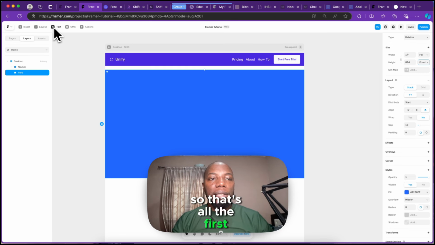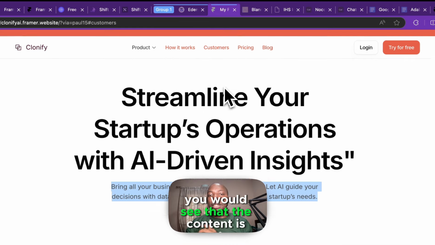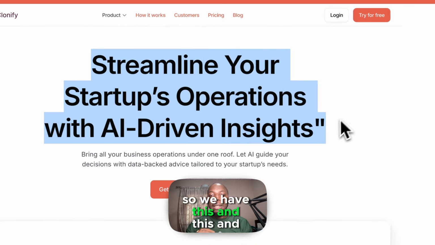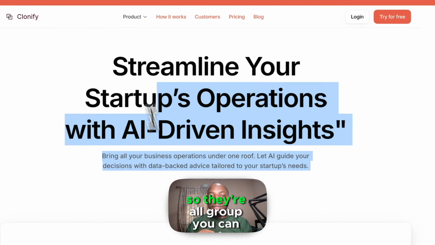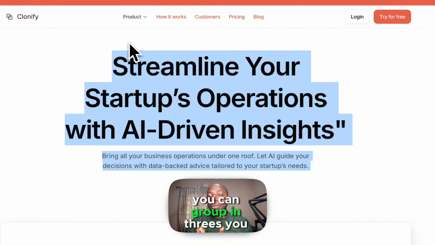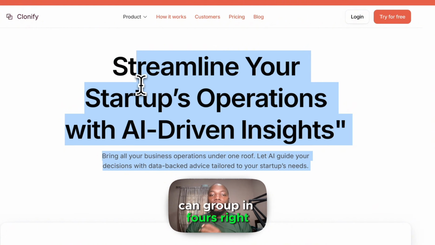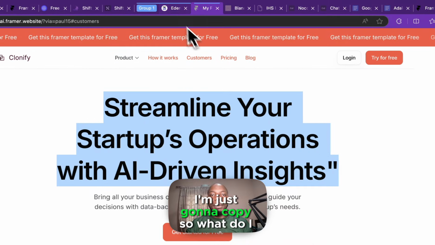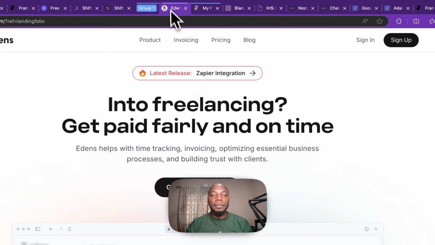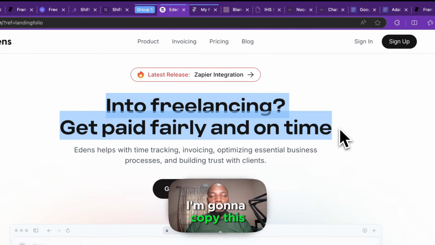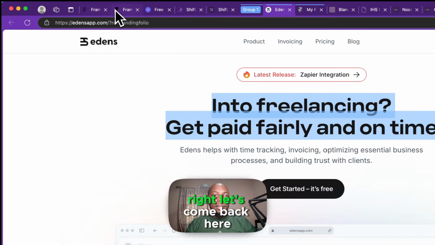So let's add the first content, right? It'd be awesome that you group your content. If you come right here, you will see that the content is in groups. So we have this and this and this. So they're all grouped. You can group in twos, you can group in threes, you can group in fours, right? So we're going to put the content first and then we'll group everything. I'm just going to copy. So what do I copy now? I'm going to copy this, right? Let's come back here.